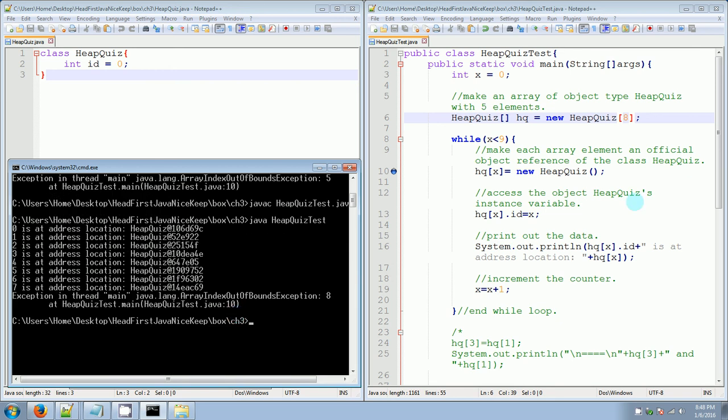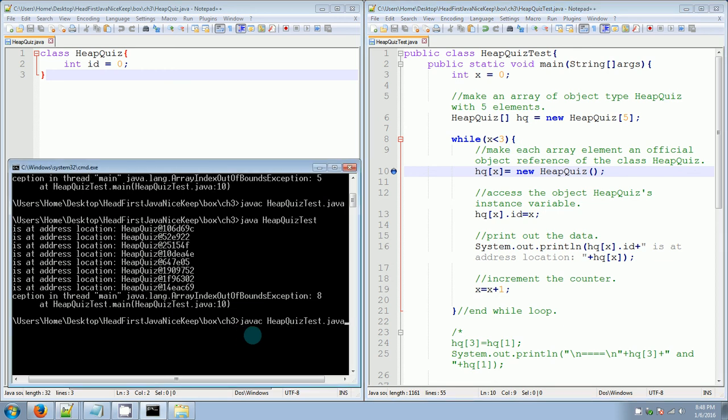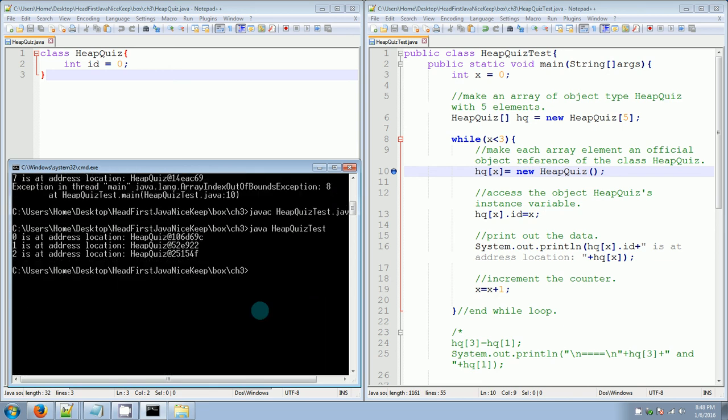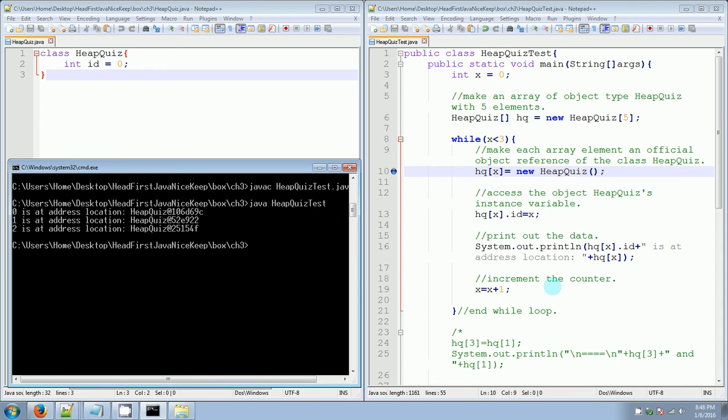Okay, so now I'm really veering off. Let me change this back to its original 5 elements. Let me change this back to its original iteration of 3 and run this one more time so that I can get back to the regular code that the book is showing.